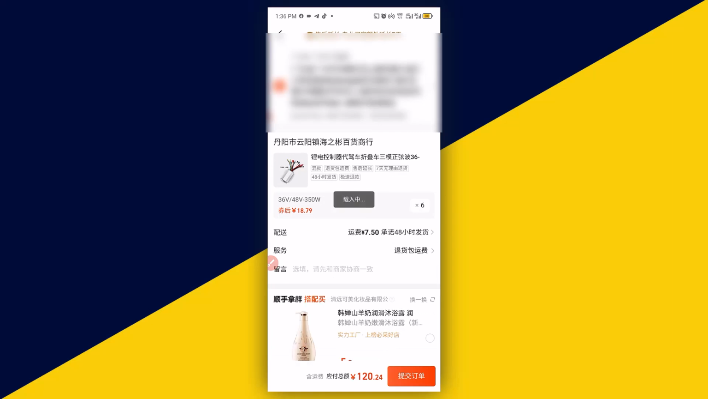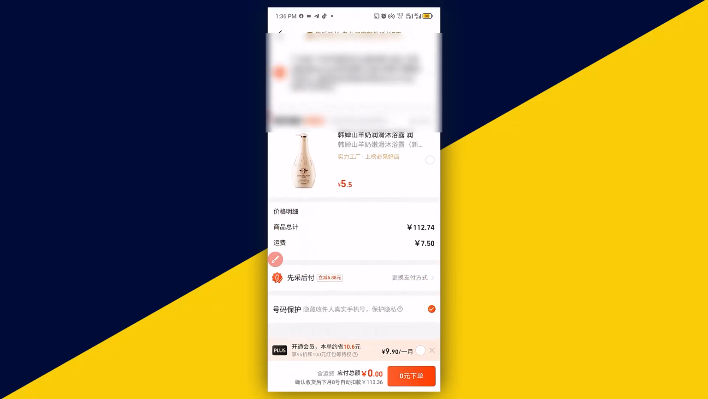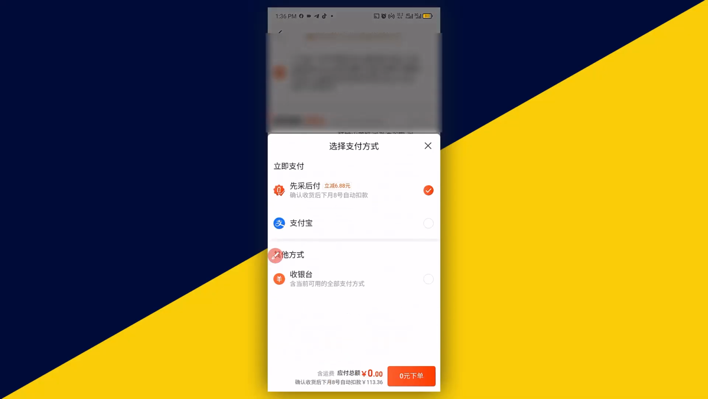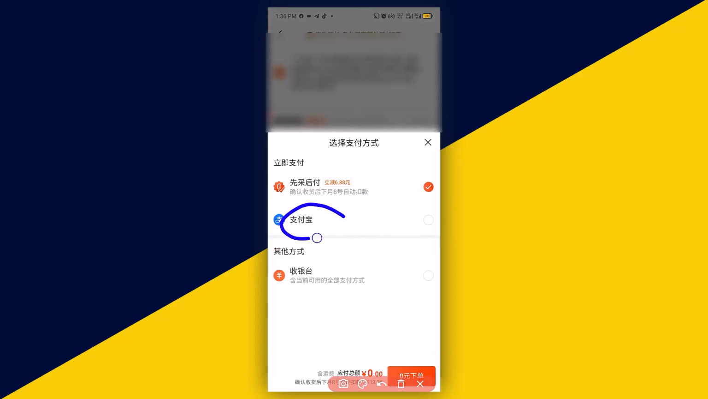So here we go. I'm paying the sum of 120.24 yuan to purchase this particular product. Next thing I need to do is to scroll down right here and then choose my means of payment from here. So click on here. In this tutorial, I'm using Alipay, so I'm going to go ahead and click on Alipay. Having selected Alipay, I'll click on here to proceed to payment.